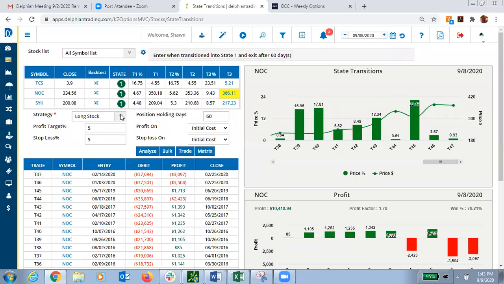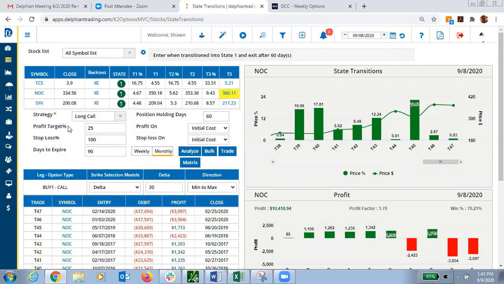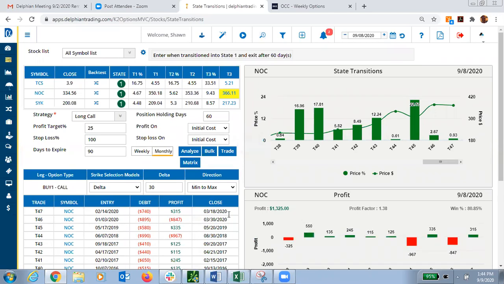So I could click on my long call strategy, 25% profit, 100% stop loss with a delta of 30. And if I hit analyze, then it's going to pull up those results for me. And once that populates, we can look at the results and how they show. Based on that option, we're looking at a win percentage of almost 81%. The profit factor is a little bit lower, 1.38, but my total profit is going to be about $1,300. So it shows me some results pretty quickly.